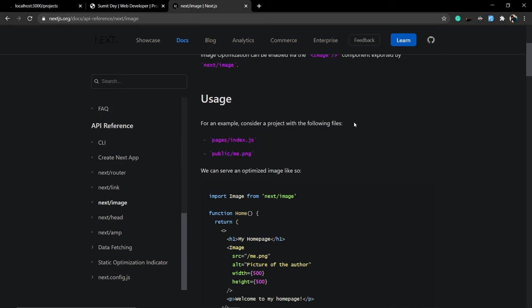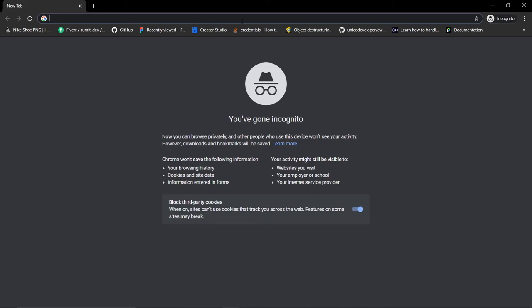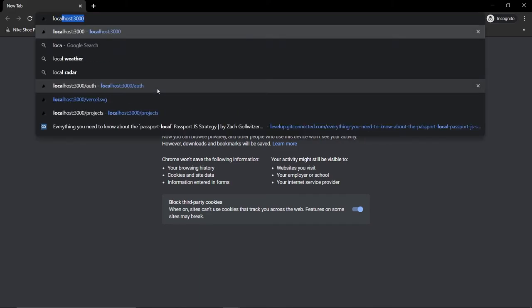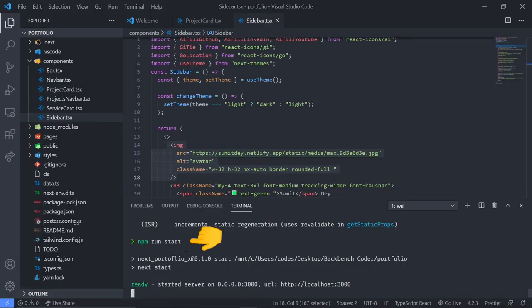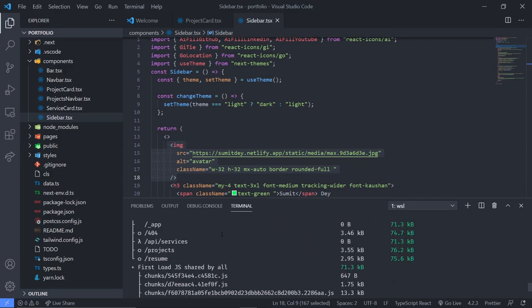Well, to answer that, first I will show you a Lighthouse comparison between two websites. One is using the Next image component and the other one is using the normal HTML image tag to render the images. So let me just open the incognito mode for some good stuff. So first I'll open my ongoing project, which is running on localhost 3000. And this is also the production build, guys. Look at this. This is run using npm run start. And I've also built the project using npm run build.